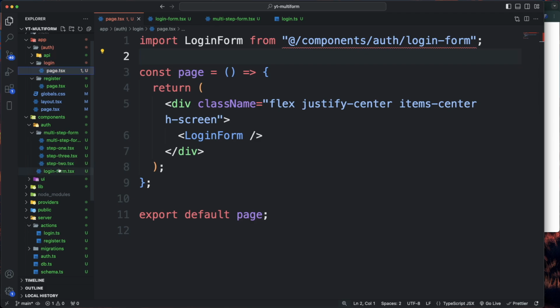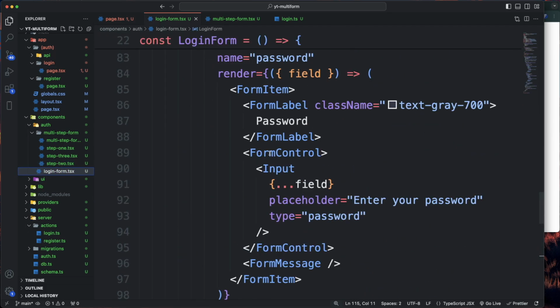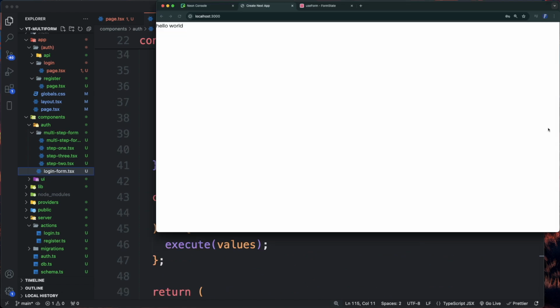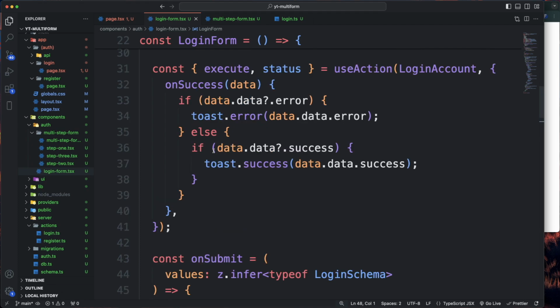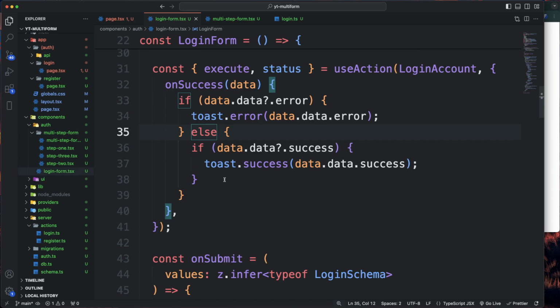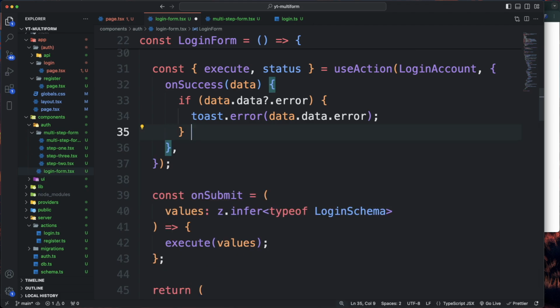So inside of login form, we don't really need a toast to say that you're logged in, because we're getting pushed to the home page. So what we could do is actually protect our home page, so if you're not logged in, you cannot access this page. So instead of showing a toast here, let's get rid of all of this here.